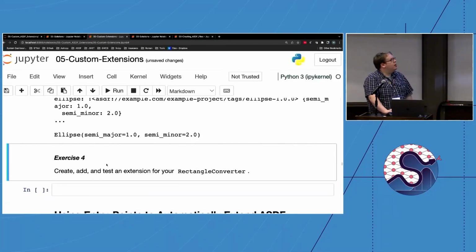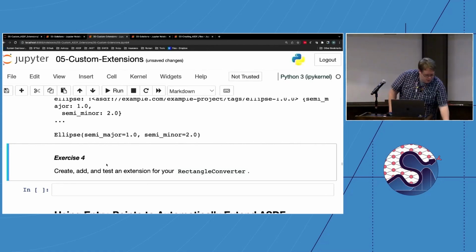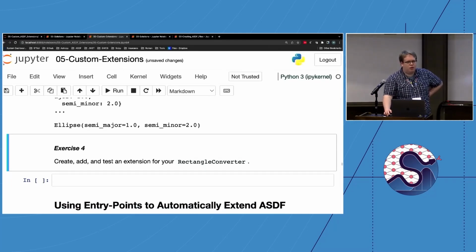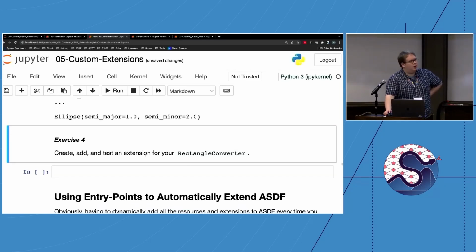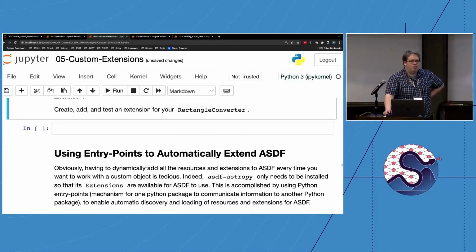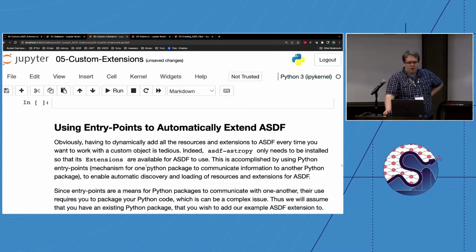Now, how are we doing on time? Because I want to make sure we can get to the further part. We have 15 minutes left. Okay, so there's plenty of time for the last segment. So I will make you guys create the converter, or add an extension for your rectangle converter. It's going to be identical up to changing a couple of things.